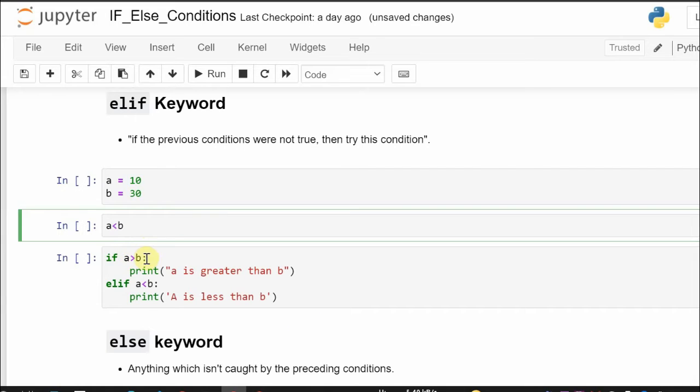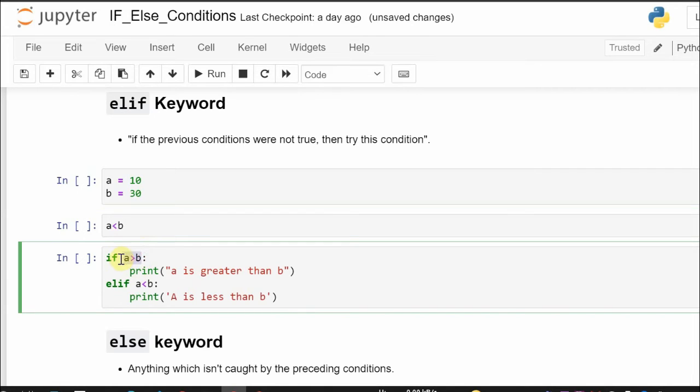If a greater than b, it will print a is greater than b, and after that if this condition doesn't satisfy, it's going to jump onto this elif statement. That's the point. Okay, elif cannot exist without an if statement. Only if the if statement doesn't satisfy is it going to come to elif. So you can see here the first condition, a greater than b, and if this doesn't satisfy, it's going to come here, a less than b, so it's going to print a is less than b.